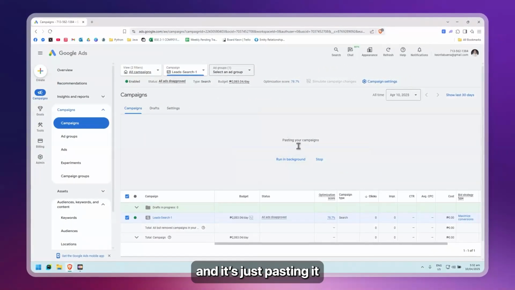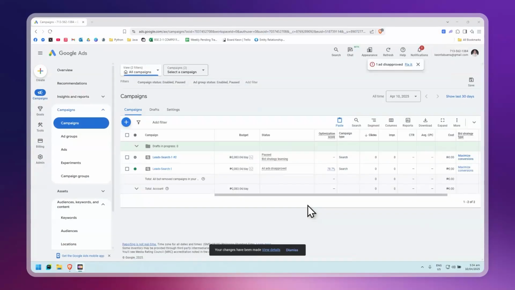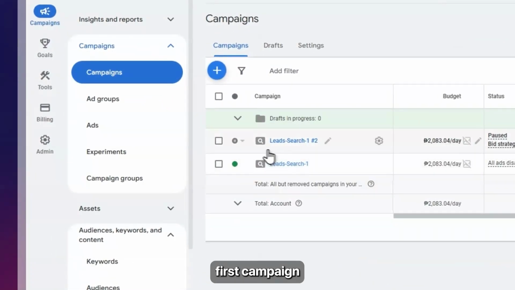And it's just pasting it right here. You could run it in the background or you could stop it if you want. You just simply need to wait for it to finish. So once that's done, as you can see, I now have the copy of the first campaign that I did.